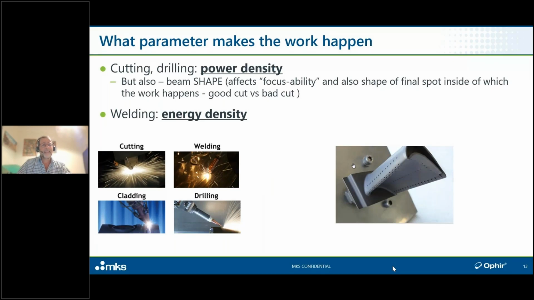Welding, on the other hand, is typically done with pulsed beams, where each pulse consists of many tens, if not hundreds of joules, and usually one fires one pulse and then stops and checks, or checks once every X number of welds or whatever it is. So there, it's the energy density in each of those pulses that's really going to be making my welding process happen.